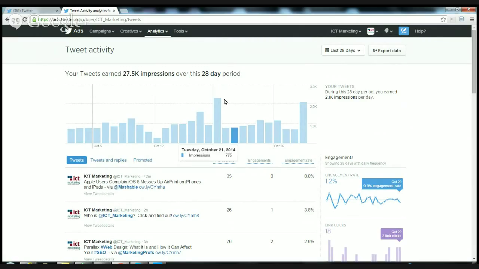So yeah, this is going to show you your impressions, and impressions are how many times your tweets were seen. Sort of like with Facebook ads, people may have become familiar with that. It'll show you how many times your ad was shown. That's the same thing that's going on here. So it'll break it down over the period, and then what the average was per day. How many times your tweets were shown.